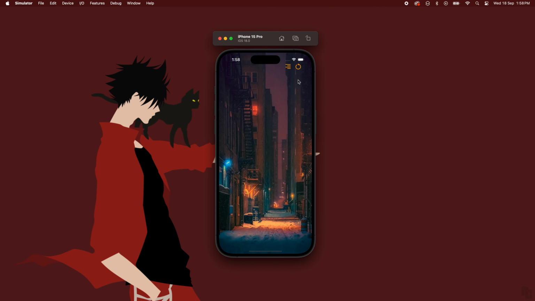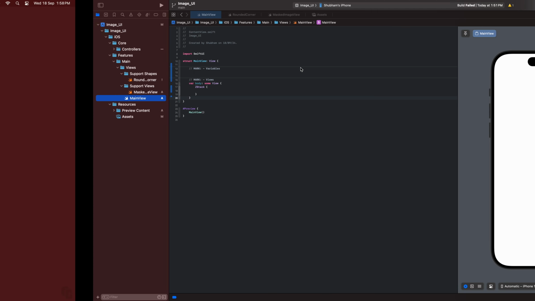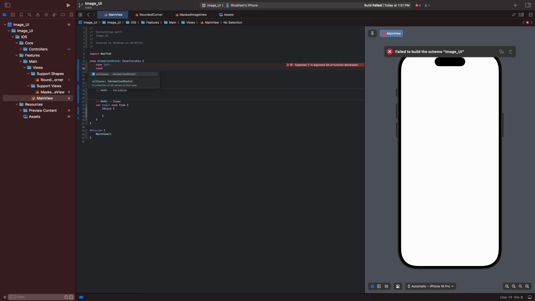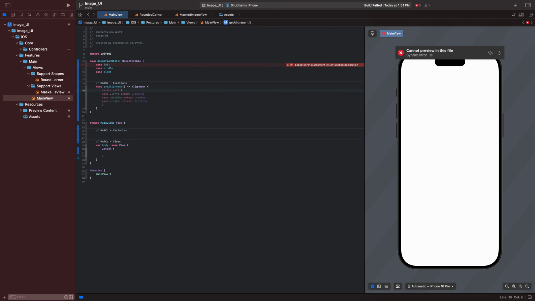We want a full masked image along with 2 buttons. Let's define an enum called animation state, and we'll conform it to the case iterable protocol. We'll add cases for left, middle, and right. And we'll also add a function that returns the alignment for each of these cases, leading for left, center for middle, and trailing for right.